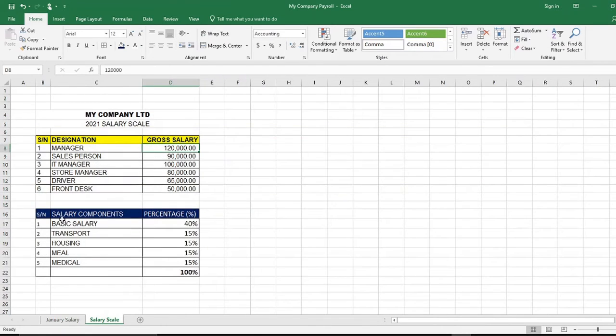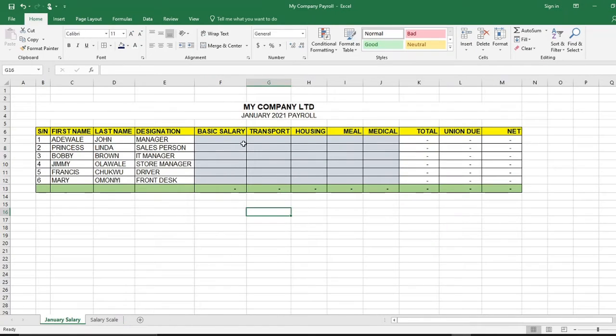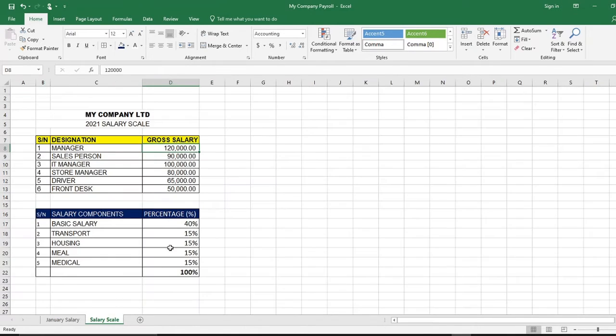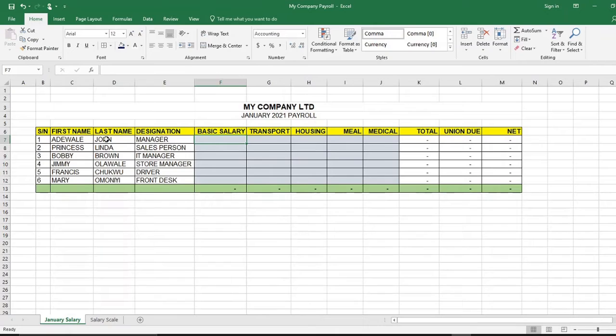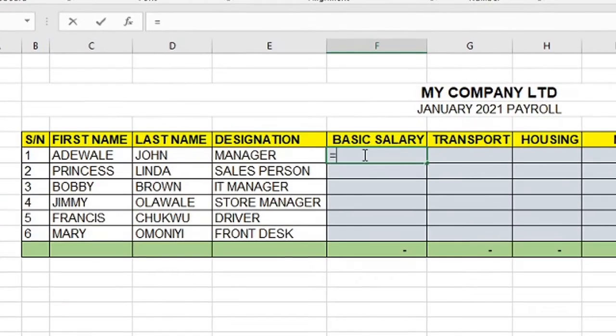So this is the component we have here, and this is the gross salary. Obviously, at the end of the day, we're still breaking this gross salary into just these different components, and we want them to show here. Let's get into it. So how do we reference, for instance, basic salary 40% of 120,000 for the manager position, Mr. Dewali John? Like usual, we'll write formula starting with equal to sign.